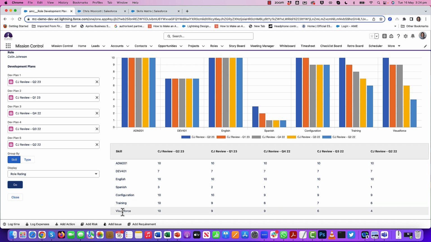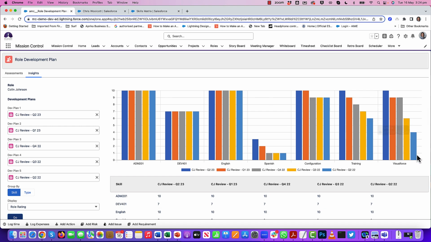So I can see for each individual skill across each of my reviews what was actually happening, what my rating was for each of those periods. So obviously in this instance, you can see that I've progressively improved in my proficiency of Visualforce. I've progressively improved in my proficiency of training. So that will just give you insight into are we developing this person in the right direction for the skills that they're interested in and we need for the business.